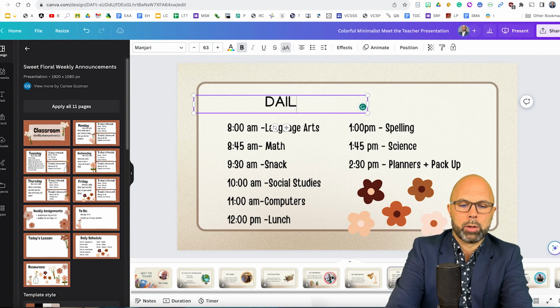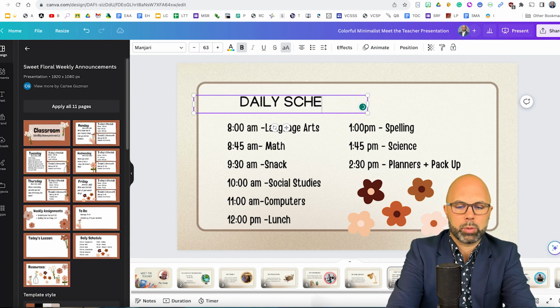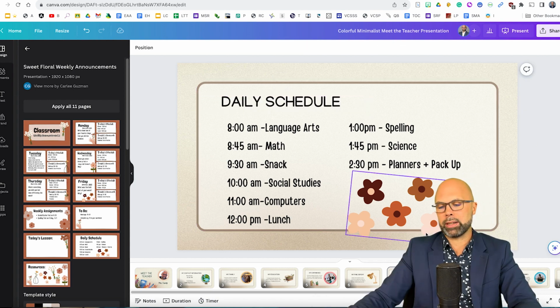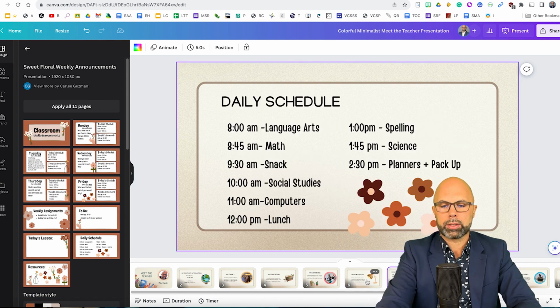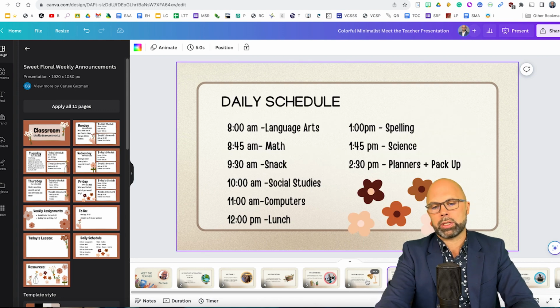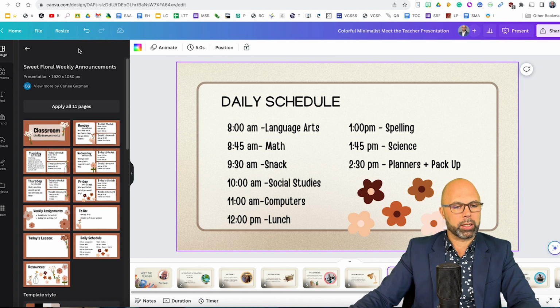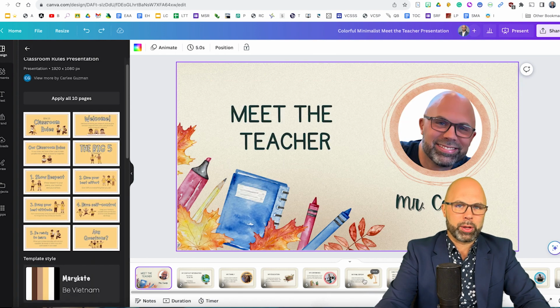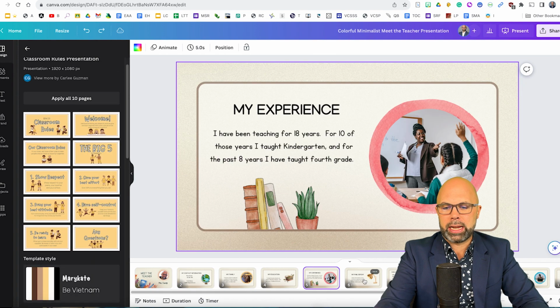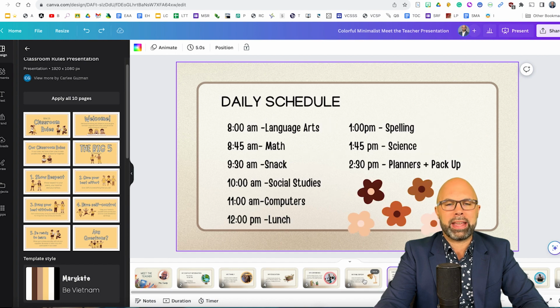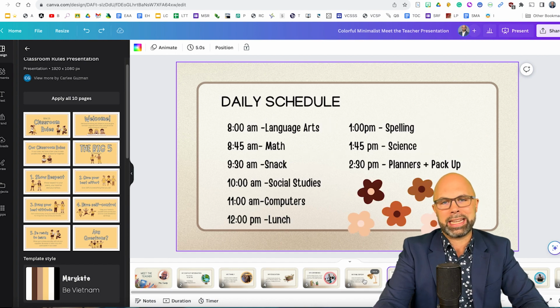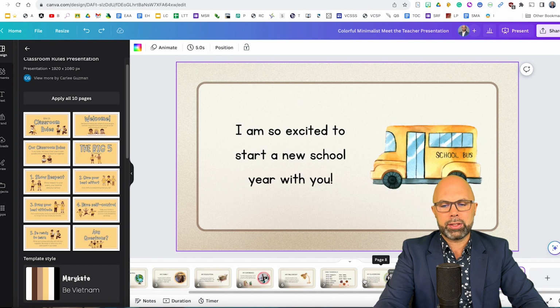And then all we need to do is type daily schedule, something like that. And let's see if that fits, if it works. Yeah, I think it looks basically like what we are going for. So we're pretty happy with our presentation. We've got the title slide, we've done some customizing, we've added this slide that includes the daily schedule, and it's going to leave parents with a good taste in their mouths.